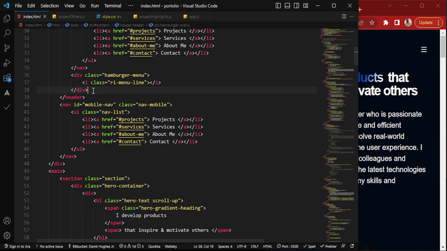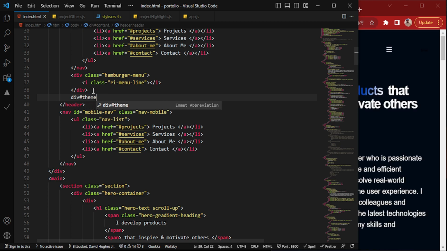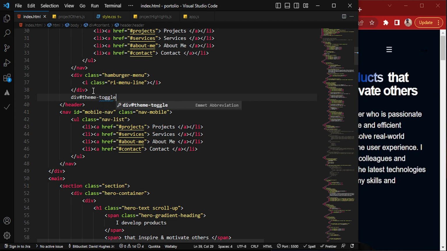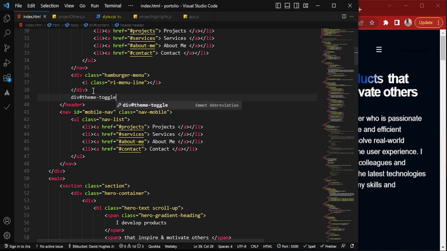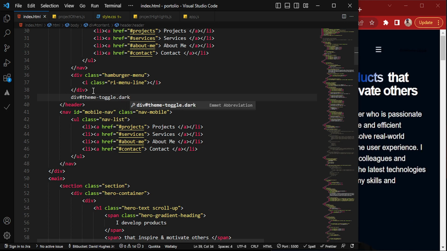And right before the header, I'm going to add a div. And on that div, I'm going to add an ID. And that ID will be theme-toggle. And we talked about that a little bit earlier. And I'm going to add a class. And that class will be dark-light-mode-icon, like this.